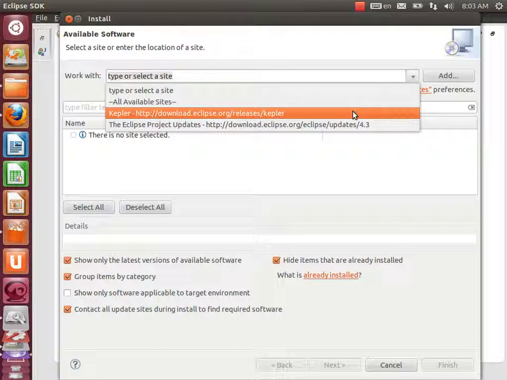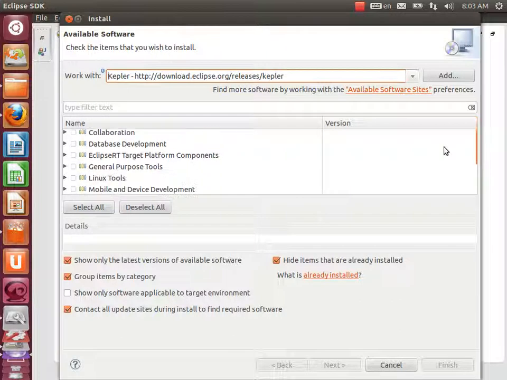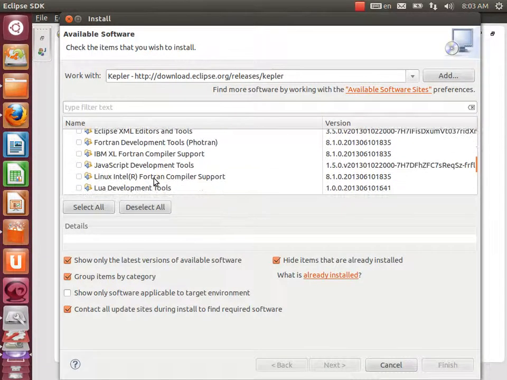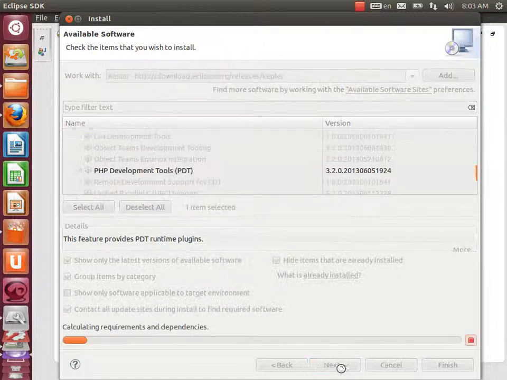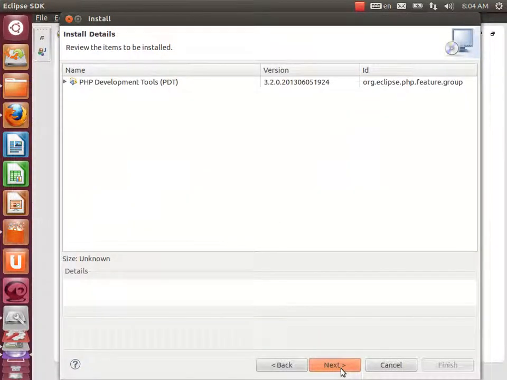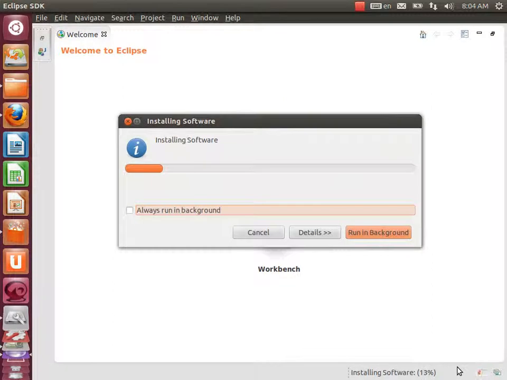So once you get in the available software, go ahead and select Kepler, and then if you look through here, there'll be programming languages. If you expand that, you can go down and there'll be PHP development tools. Go ahead and select that and install it. So everything looks good except the terms, finish. And then this will go ahead and download the PHP tools.